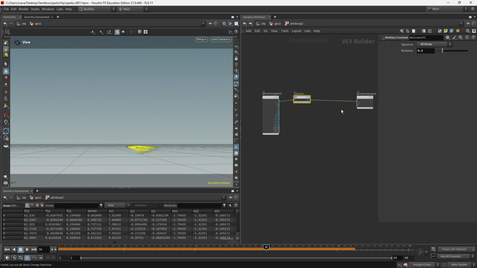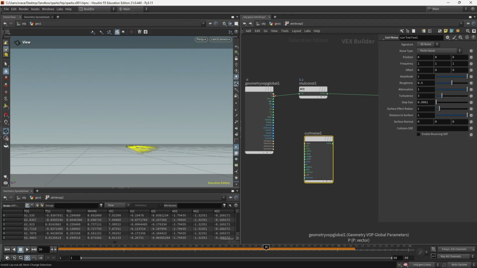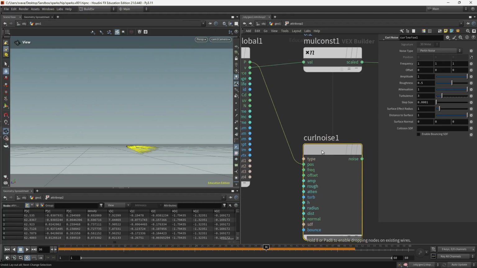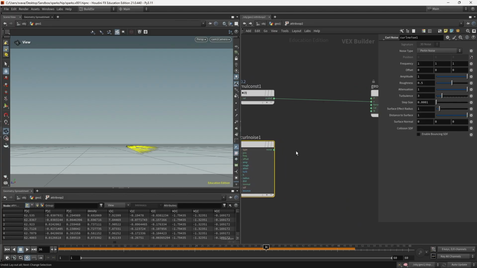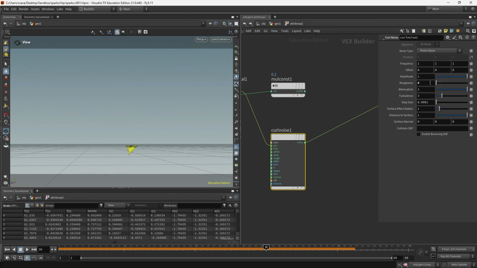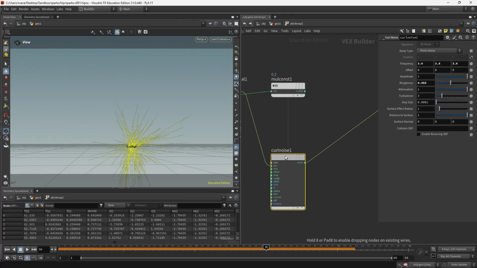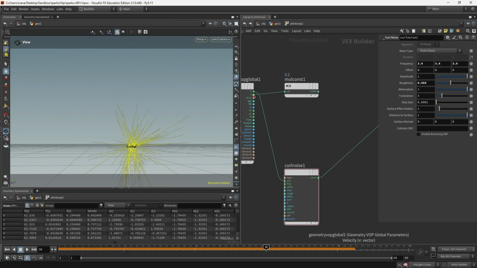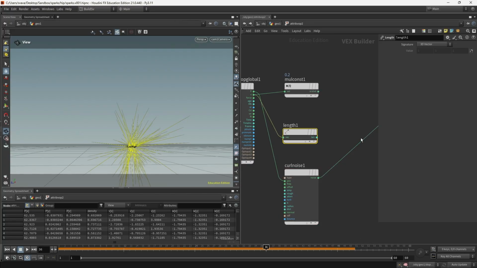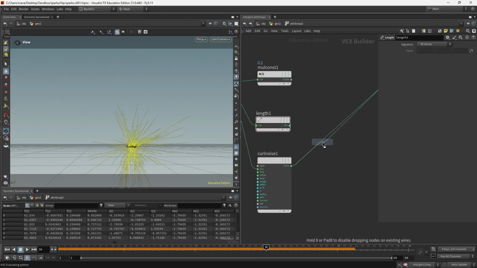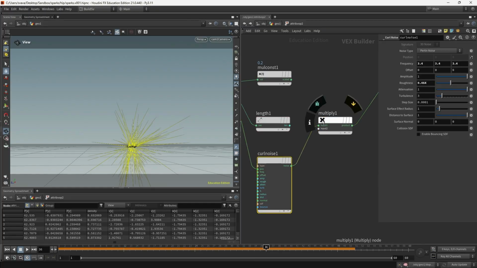Then I want to add some curl noise. I'm going to plug P into position. And then to just see how it looks, I'm going to plug it into V, velocity. I'm going to take the roughness to 0 and then increase the frequency. Maybe something like this. Maybe bring back some roughness. And then what I want to do is to multiply it by the length of the original velocity. I'm going to make sure the curl noise goes in the first input and the length goes in the second input.